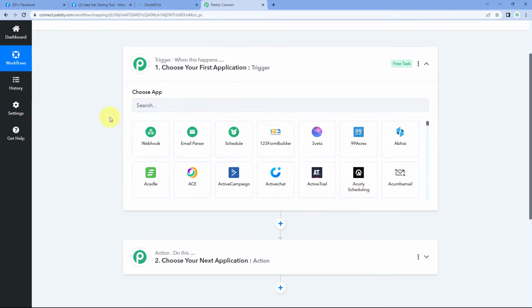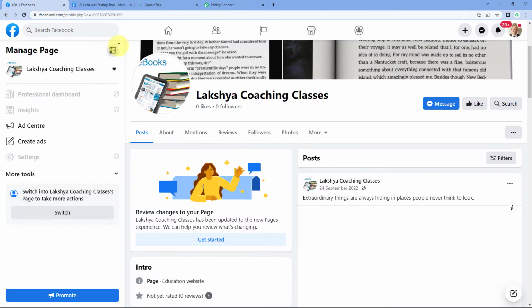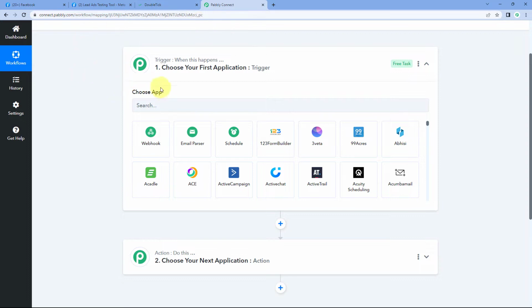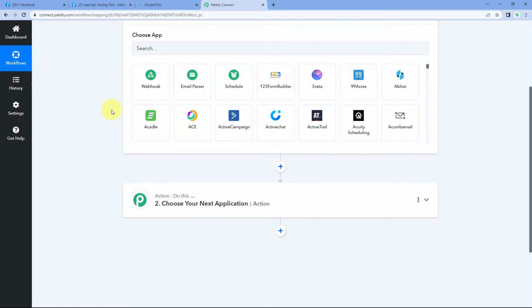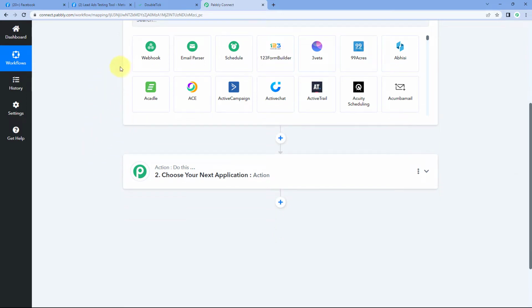The idea here is, first we are going to connect our Facebook lead ads account with Pabbly Connect in the trigger window, so that every time a new lead is generated in our Facebook lead ads account, the details of that new lead will automatically be captured inside Pabbly Connect and this automation workflow will trigger. After triggering this automation, we are going to send the details of that new lead to DoubleTick, and on the mobile number which the user enters while filling the Facebook lead ad form, we are going to send a WhatsApp message using DoubleTick. So let's see how it is done.